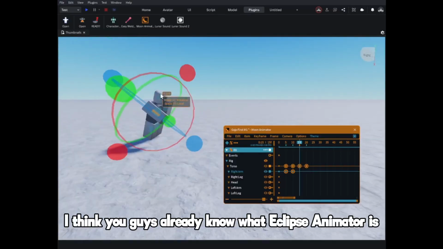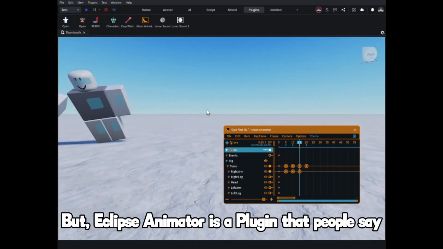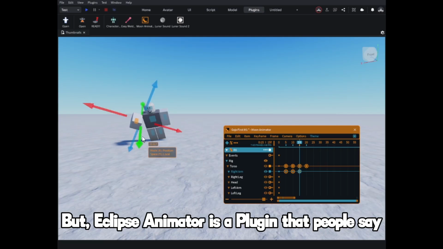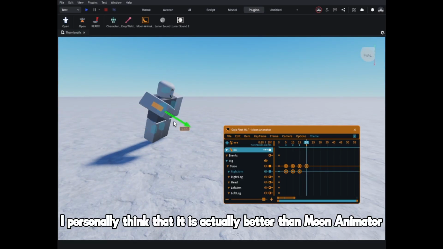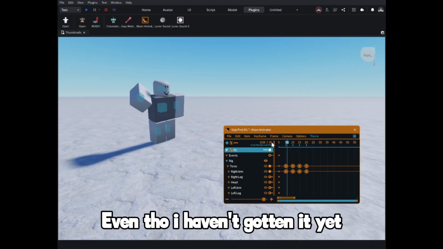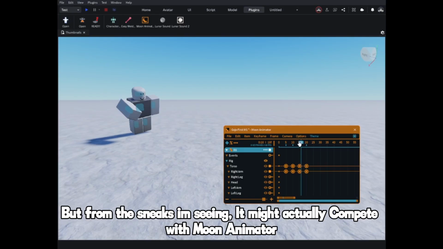I think you guys already know what Eclipse Animator is, since I have already talked about the mechanics it has. Eclipse Animator is a plugin that people say is better than Moon Animator. But if I were asked, I personally think that it is actually better than Moon Animator, even though I haven't gotten it yet. But from the sneak peeks I'm seeing, it might actually compete with Moon Animator.